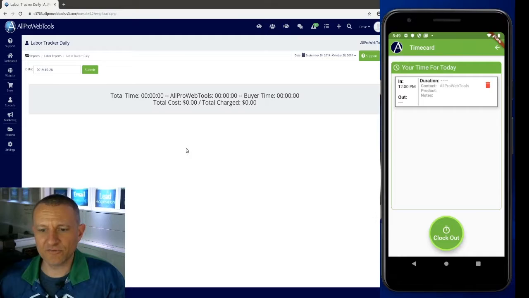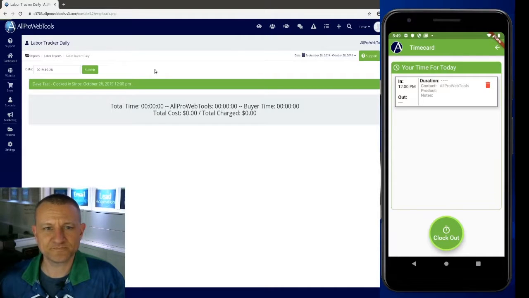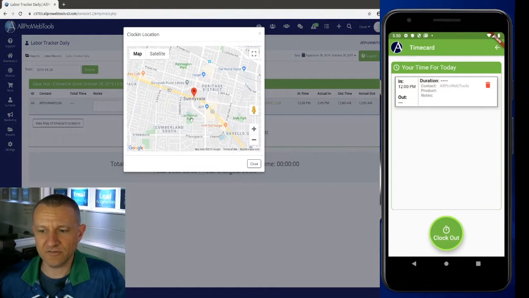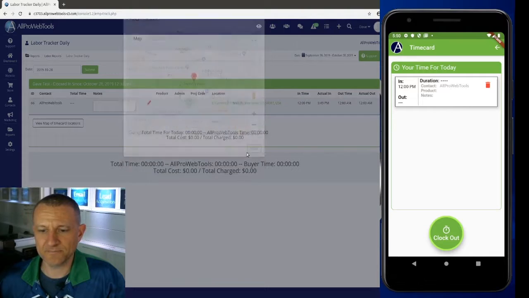So now we can go over to the AllProWebTools console and we can load the page to see what our staff is doing. And we see a clock in here by Dave. And we can see that he is in Sunnyvale, California right now. And if we want to see that location, we can click there and we can see exactly where he's located.